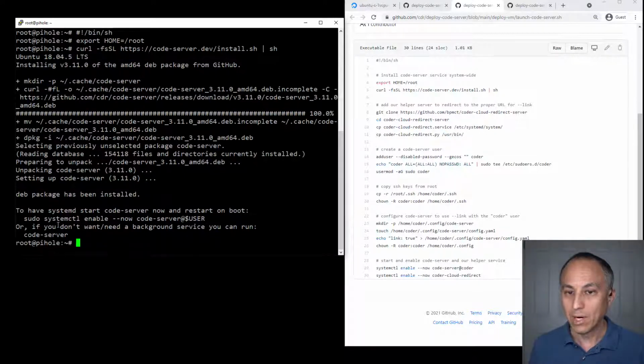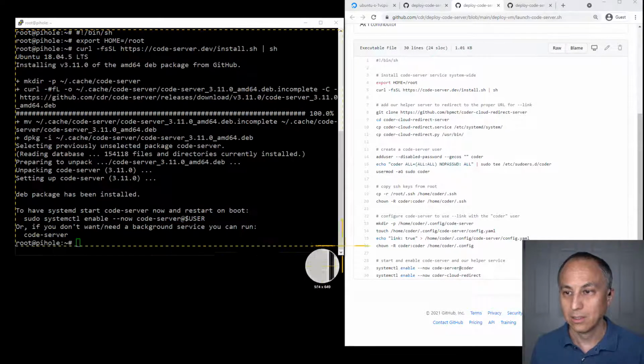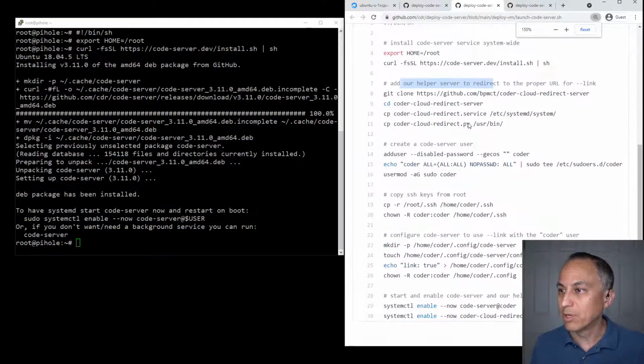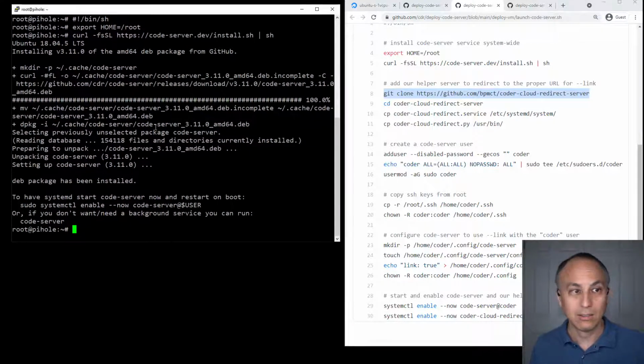Okay. Before I do that, let me just screenshot this because once it goes away, I will probably miss it. So I ran the first step, which is this curl install shell script. Add our helper server to redirect to the proper URL for the link. No idea what this means, but it's a git clone. I kind of recognize that. So let's paste this in.